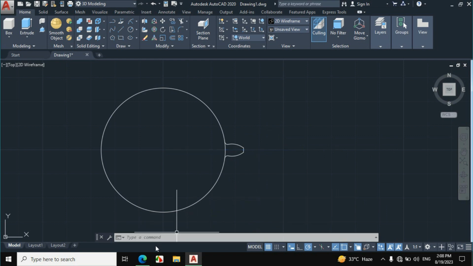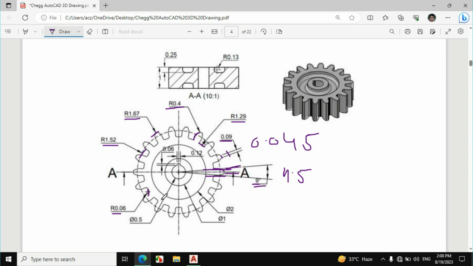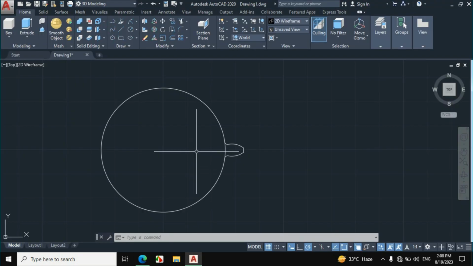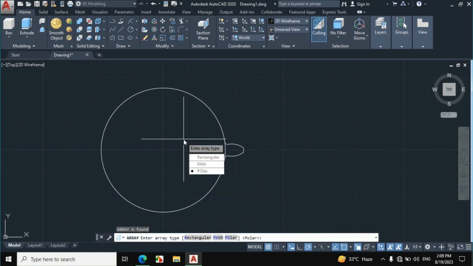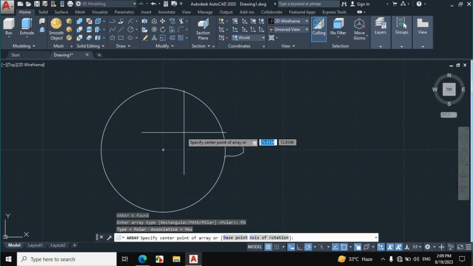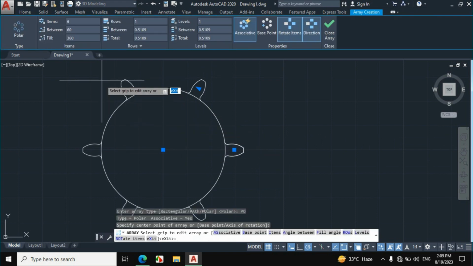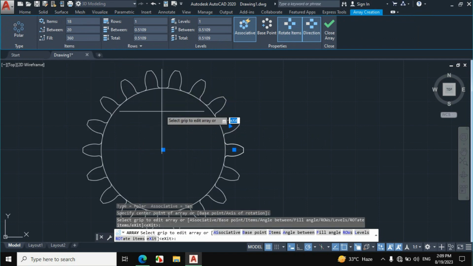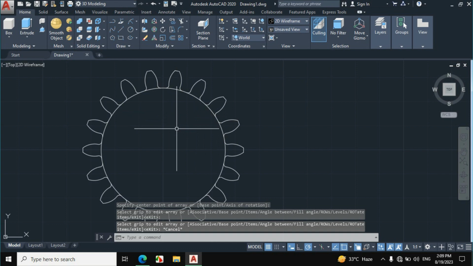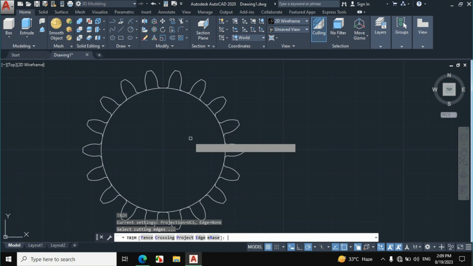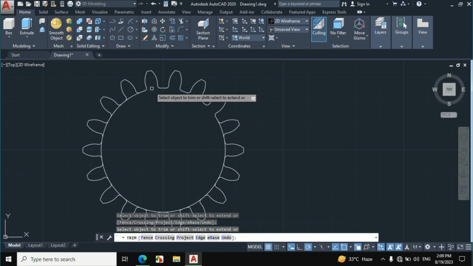Now if we see this gear, there are 18 teeth in this gear. So let's make 18 teeth. First select this tooth and then enter AR from the keyboard for array, enter, then click on polar array, then specify the center point of this circle, and now enter here 18 teeth, enter, press escape. So this gear is exactly made according to this dimension. Now enter TR from the keyboard, double enter and trim the extra portions.